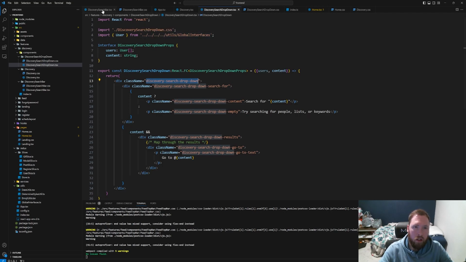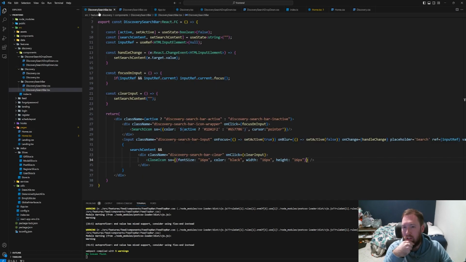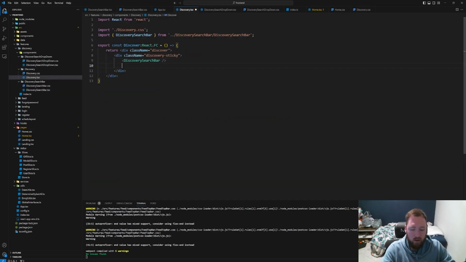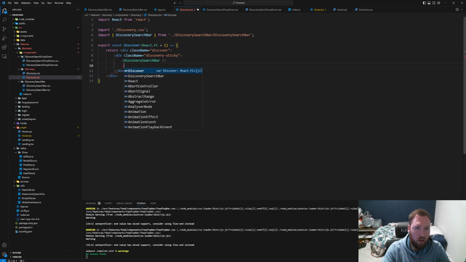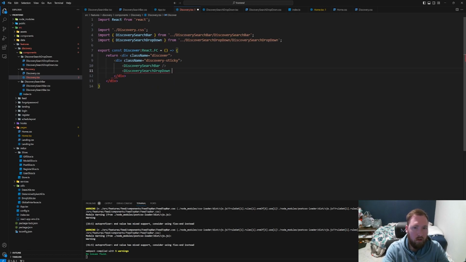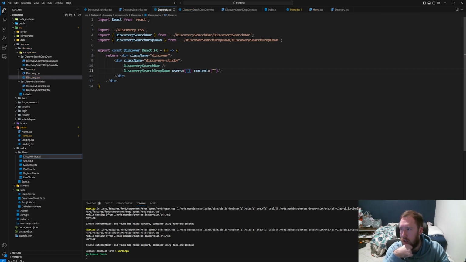So now inside of discovery search bar, I really don't like the idea of having it here. I'd rather it be here. So discovery, I don't know if I export this, I should have. Discovery search dropdown. So the thing is, I'd rather it be here. Users will be an empty array, and content will equal to this for now. We could have also done like a context to wrap around this, I guess. I don't do much with context, but a context might be better with this, because context we could also wrap around that other page, and I think it'll work because you just have to wrap the provider where you want it.